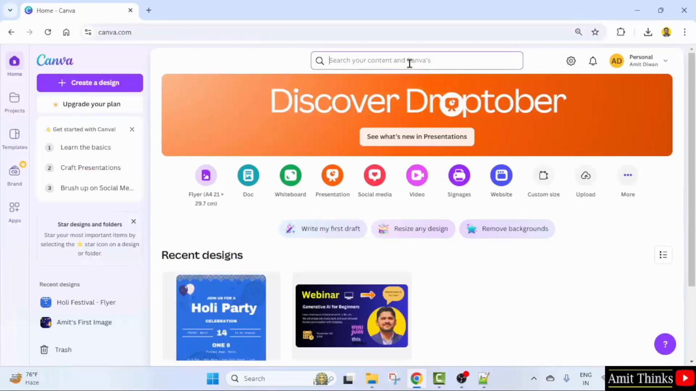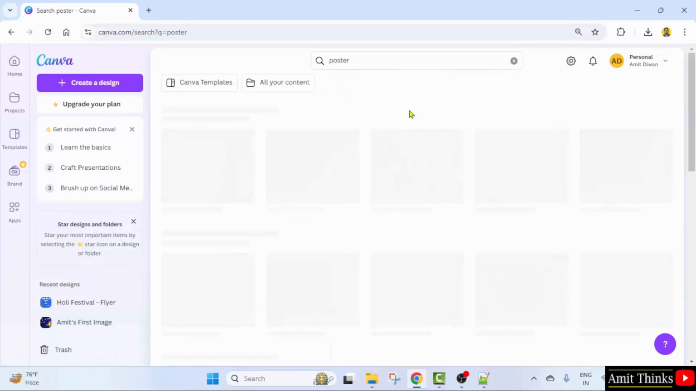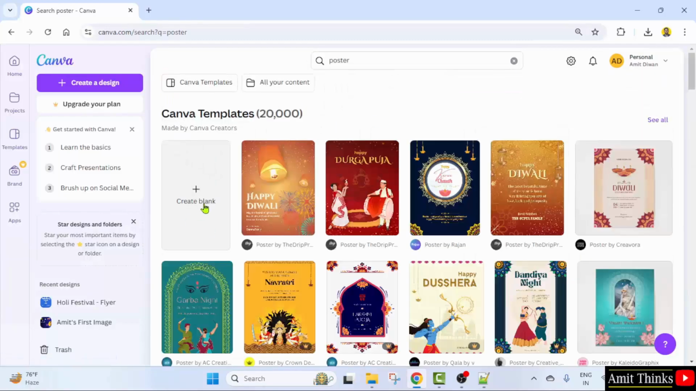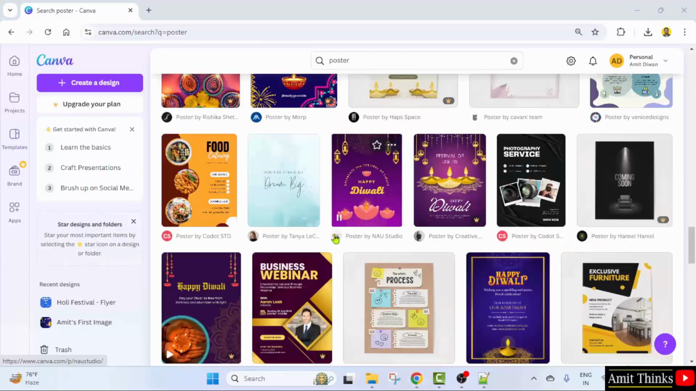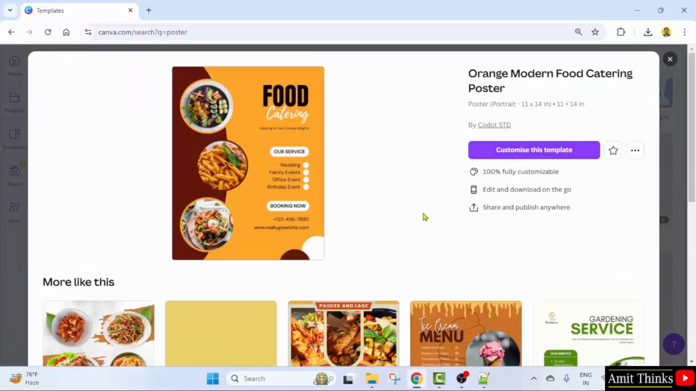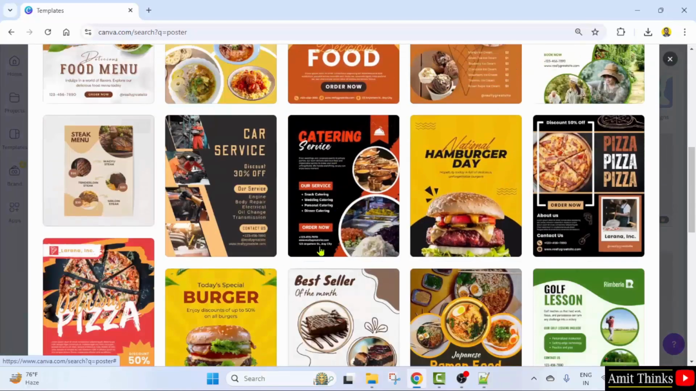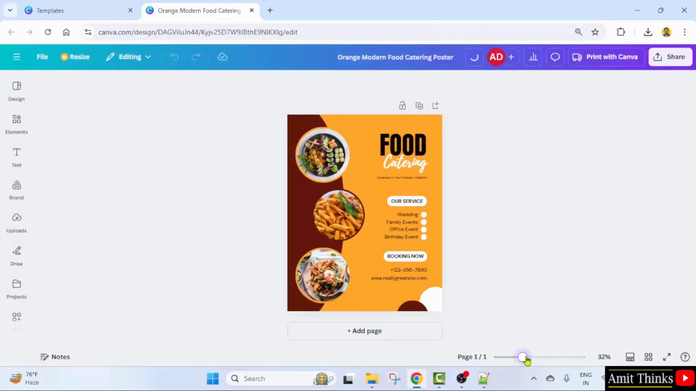I'll just type here poster and let's see what will happen. Search for poster and different templates will be visible. You can create a blank poster from here, or you can take these posters directly. These are the free ones. Okay. I'll click here. Okay, now you can customize this template. This is free. You can also use any of them. So I'll just change it completely, customize this template.